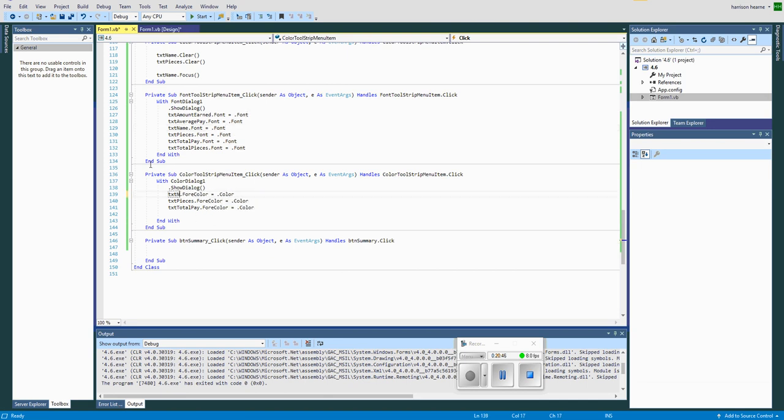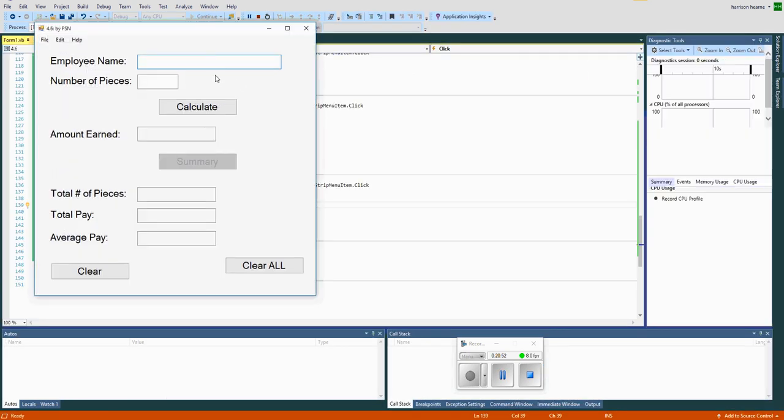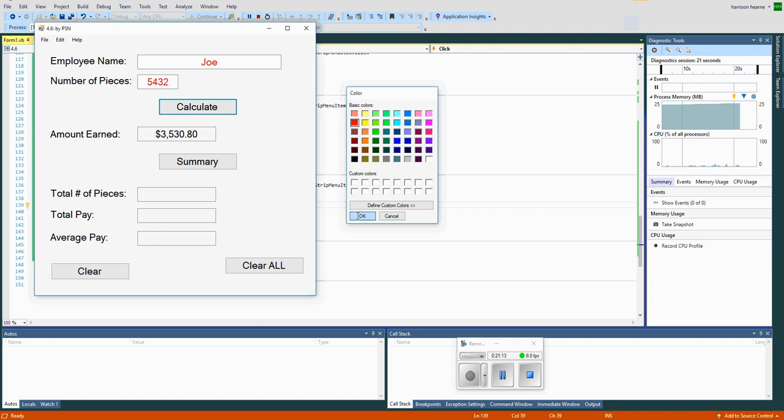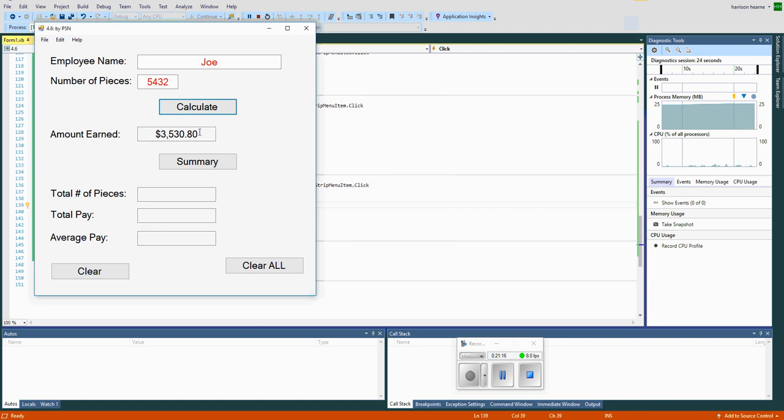Let's go txt name. Try this again. One of these times, as I said, I'm going to write a program and it's going to be golden. Joe, calculate, nope. Summary, nope. And you notice we keep doing that, but kind of trying to do that to emphasize. Let's go to edit, color, red. Got it. But this one, the pay, did not change to red. And if I summarize, those aren't red. The read-only ones will not change. And it kind of makes sense that they wouldn't, but not really.